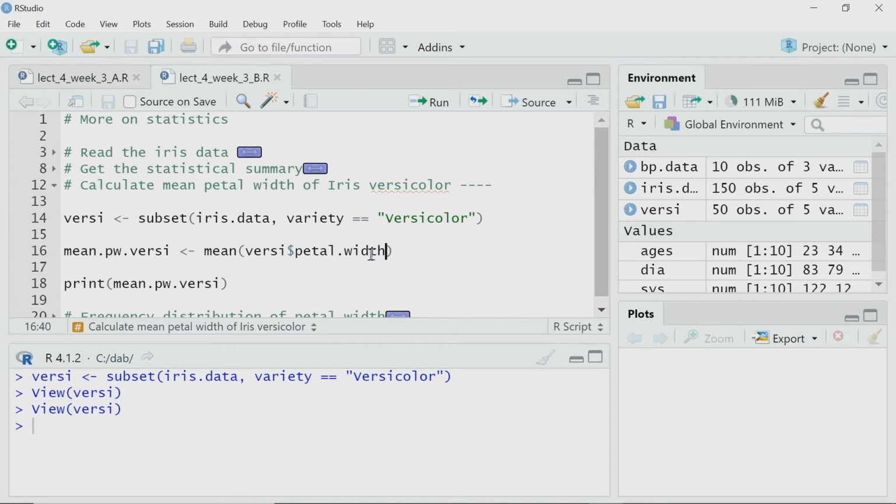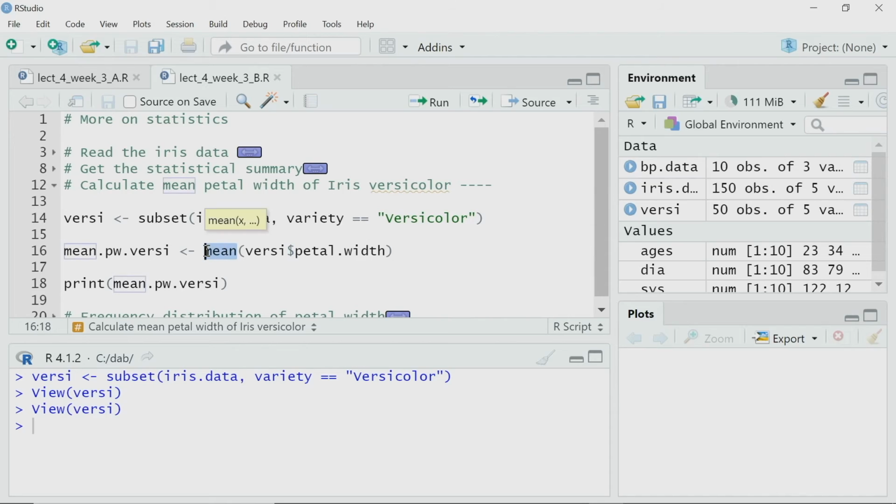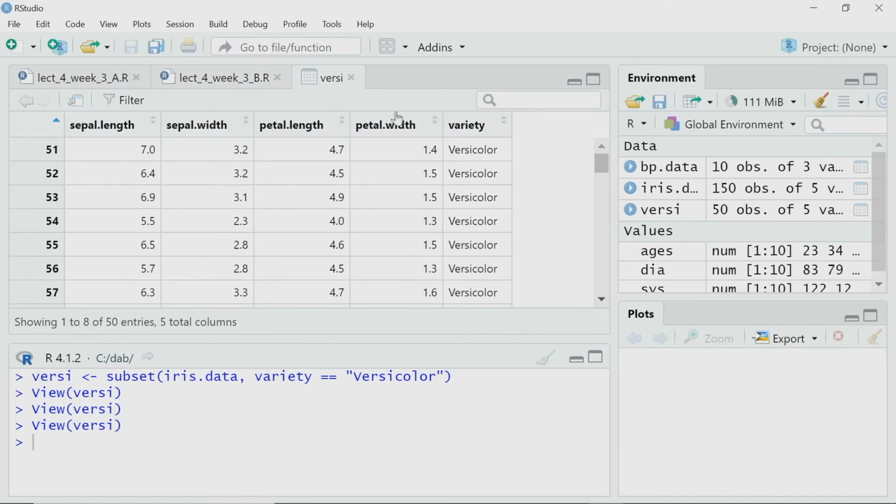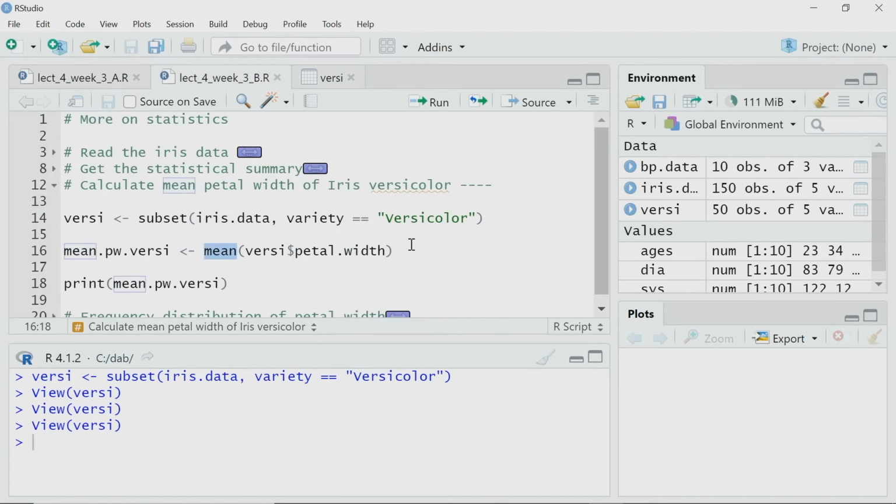Petal dot width is a variable of the versi data, and using this dollar sign I am asking that I want only that column, that variable, that object. I want that part only, and I want to calculate the mean of that, right. So, what I am asking is that you take this petal width variable only and calculate the mean of that. So, let me run that.